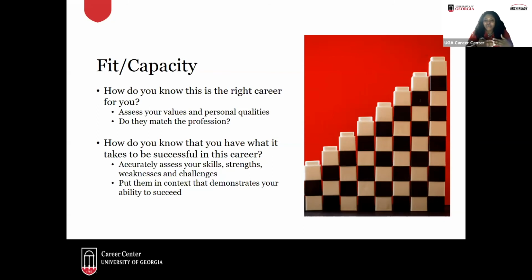So assessing your own values and personal qualities to figure out, are they matching and lining up with the profession that I want to be in? Do I fit here? The next is capacity, and capacity is what have I done that shows you I fit here. So how do you know that you have what it takes to be successful in this career?